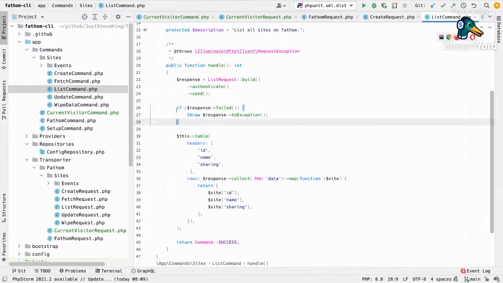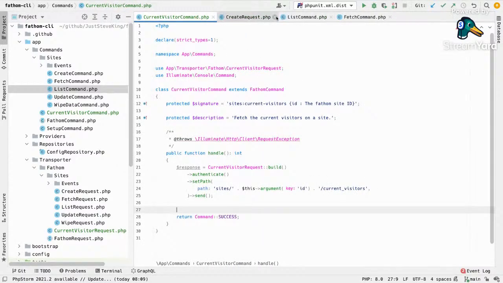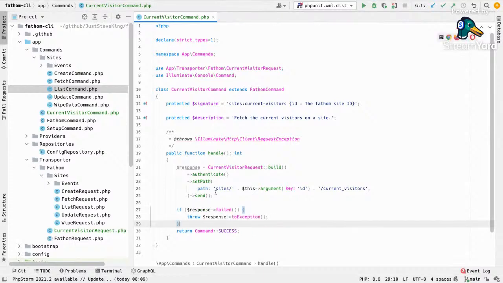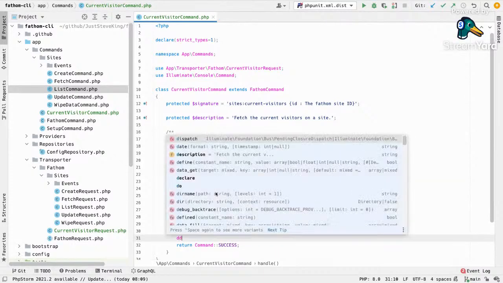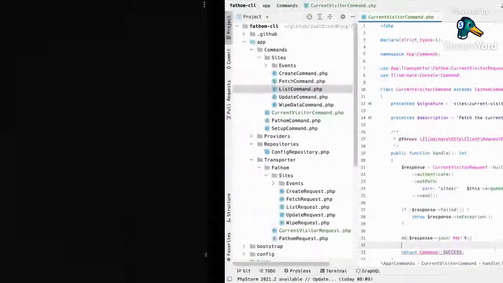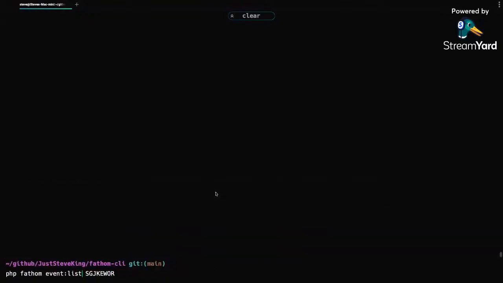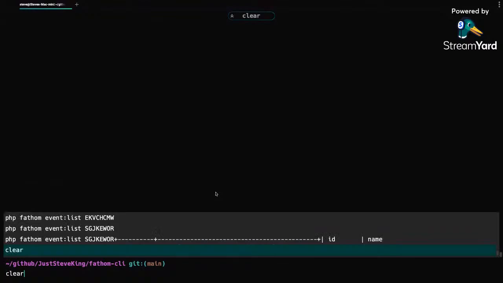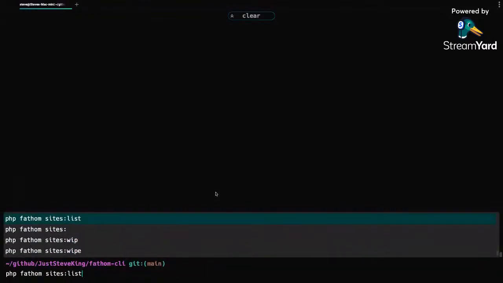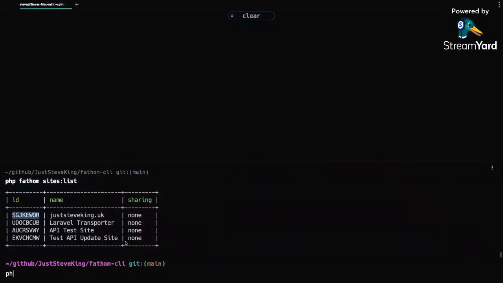Over here, this is what I need. I need this bit. Getting lost. Don't need that. Don't need that. Let's just close all that down. So if this response fails, it does that. So now let's just response JSON, dump that out. So, sites list. I want current visitors for this site. Current visitors for that.